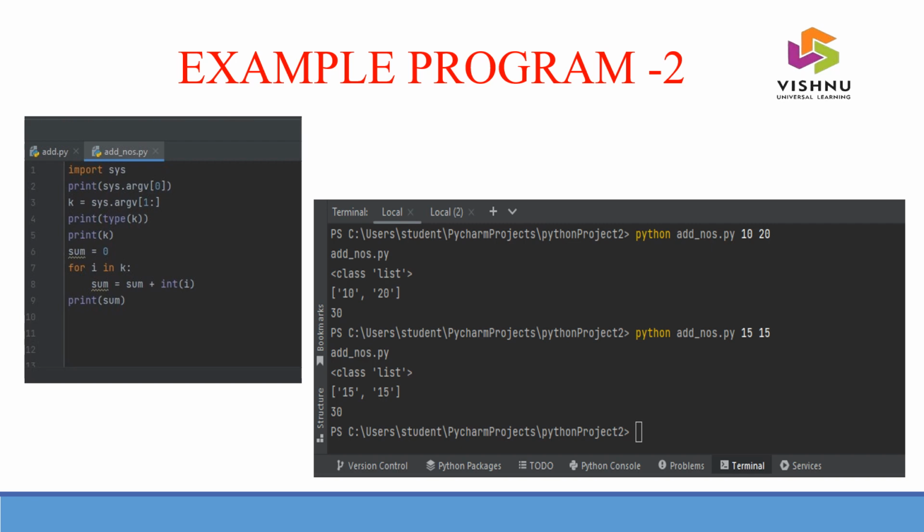I verified with another example, python add.py 15 15. I got the sum 30. And this is a perfect example to cover all basic concepts in command line arguments.